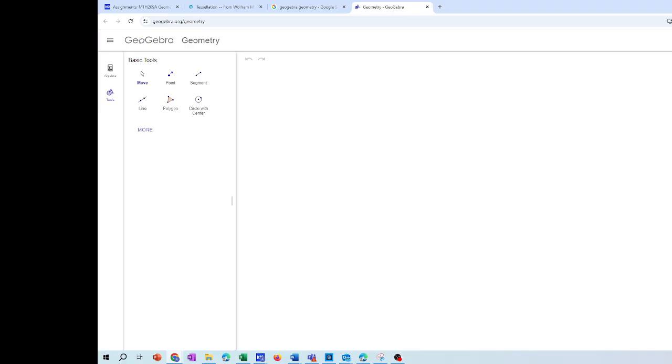Remember, if you want to use your axis, I'm going to show you how to do it. Show grid, make your grid lines, or show axis. I'm not going to do it right now. So I'm just going to show you how to use the different transformations, okay, so you can create your own tessellation.